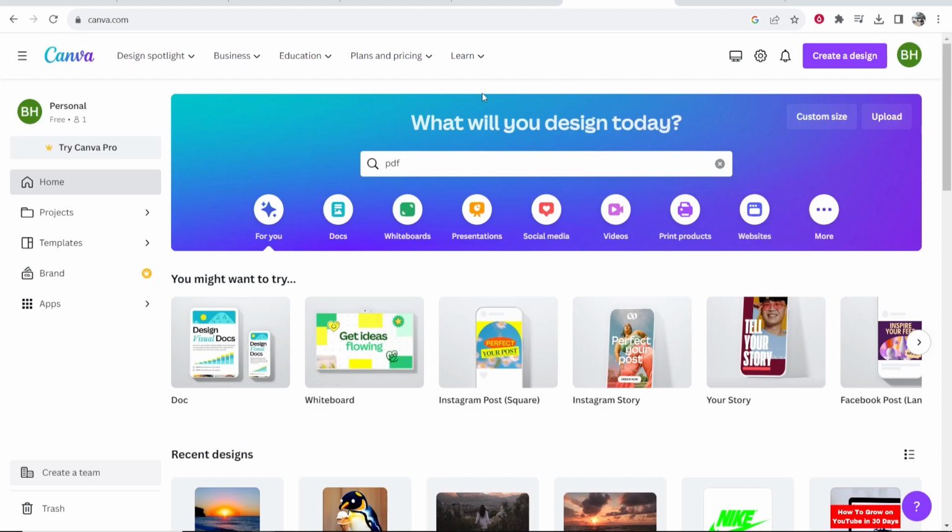In this video, I'm going to show you how you can import an image into Canva, and I'm also going to show you a great website where you can get royalty-free images for your designs. So what you need to do first is go to canva.com and log in.